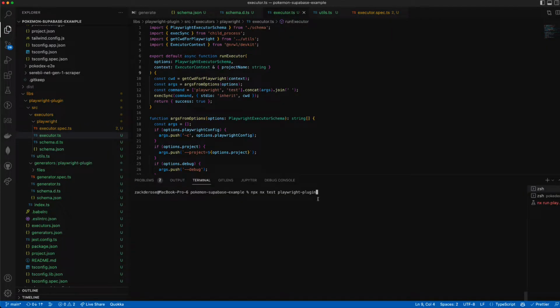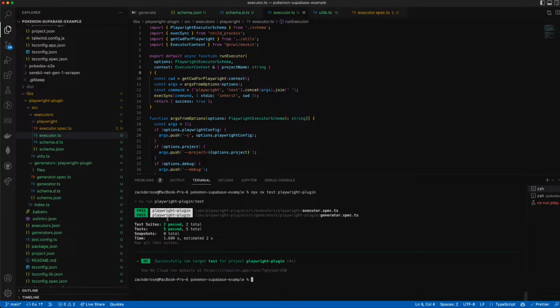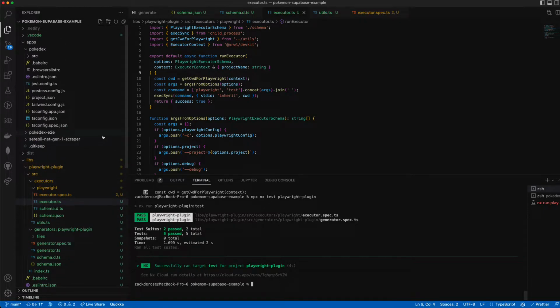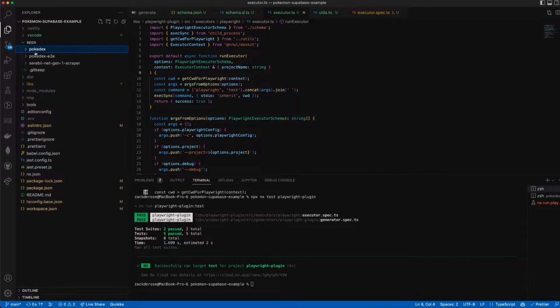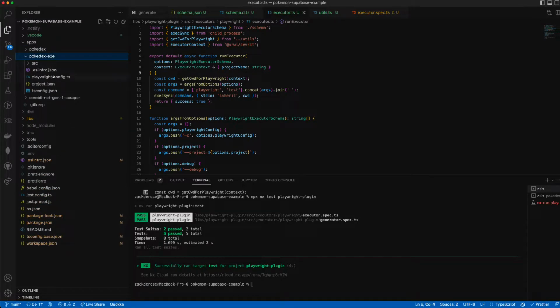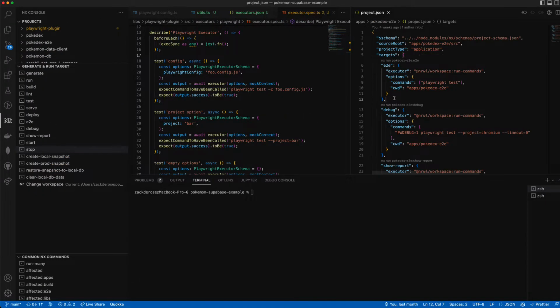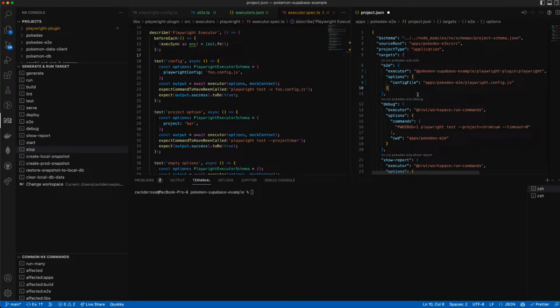So I'm going to come in and just run our tests here. Boom. And we can see that our tests are passing. So with that confidence, let's go ahead and adjust our actual Pokedex E2E project now. So coming into our Pokedex E2E project, we can now open up the project JSON. And I'm just going to paste over the E2E target here with our new executor.